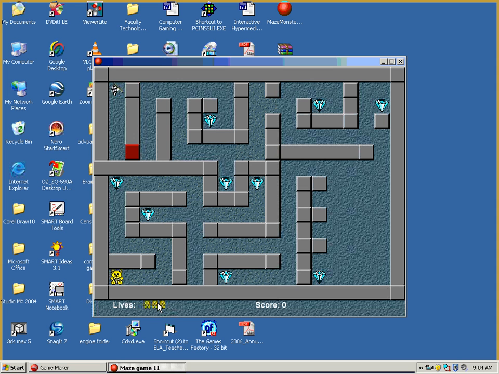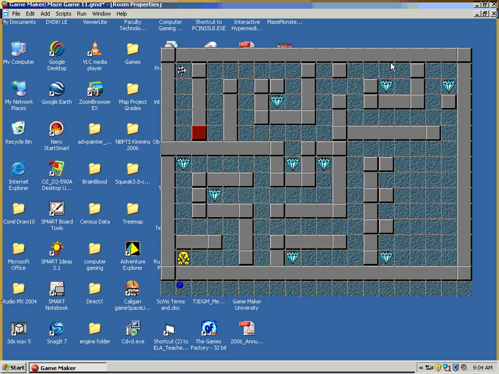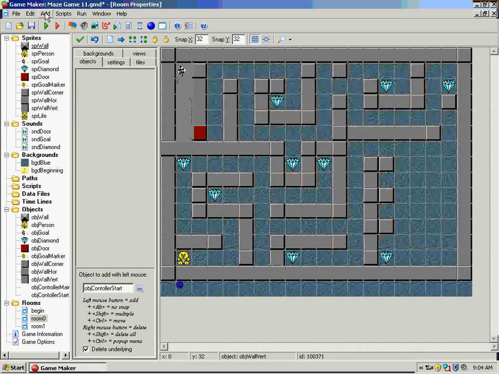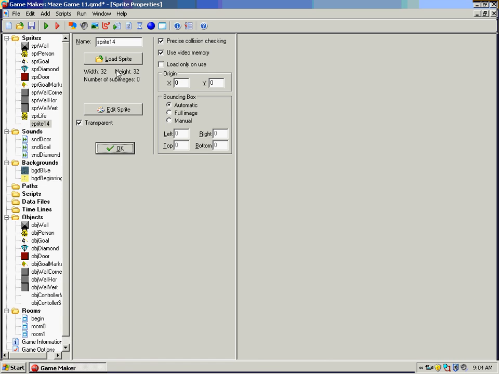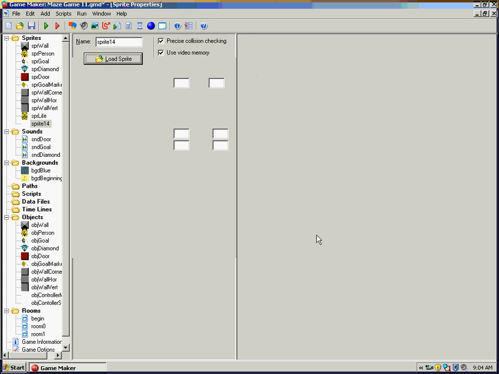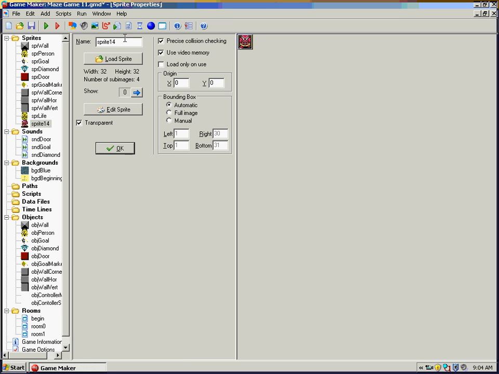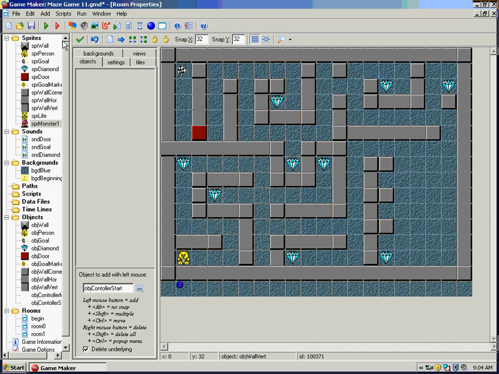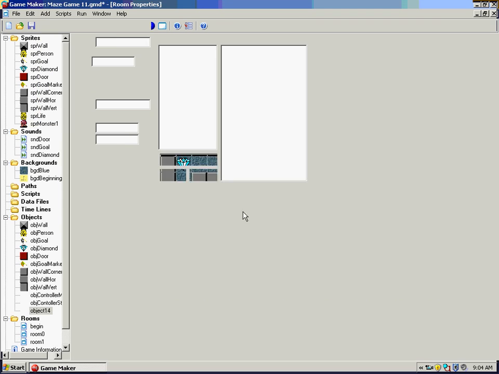Well, what we haven't done is to have a way to either get more lives or to lose your lives. So we need something in there, and we're going to use monsters. So I want you to go back and add another sprite, and you're going to add Monster 1. Nice. And we'll call this sprite SPRMONSTER1, Monster 1.